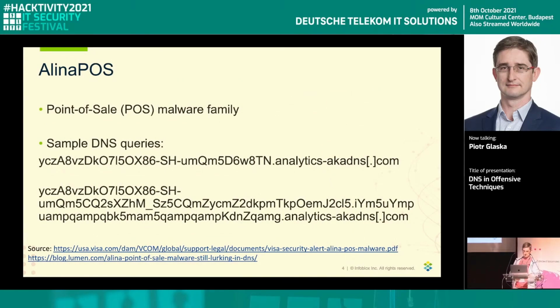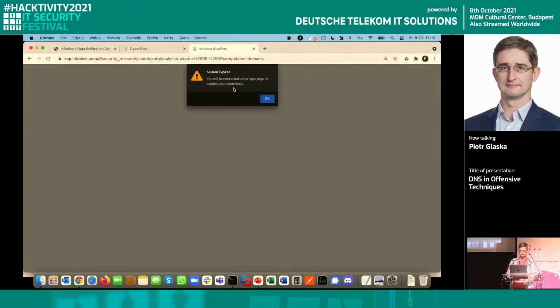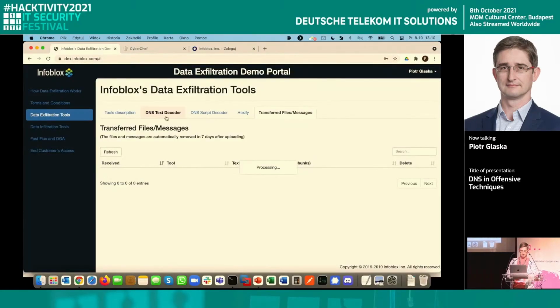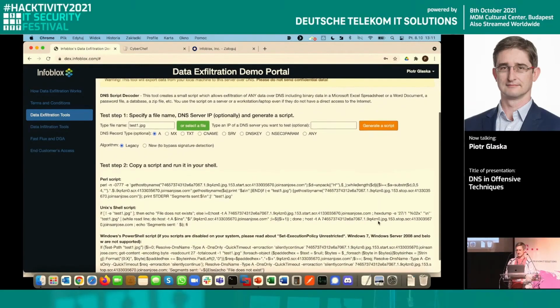Maybe before I show a real case, let me show you a demo of this technique. We have a tool to do simple testing and to show the technique. We have some domain names registered, a DNS server set up, and if I send some data over DNS, it will be received here. Right now we have no data, 0 entries. And there is also a script generator where I can select a file, for example, a JPEG file from my laptop here, which I want to send to a server in California.